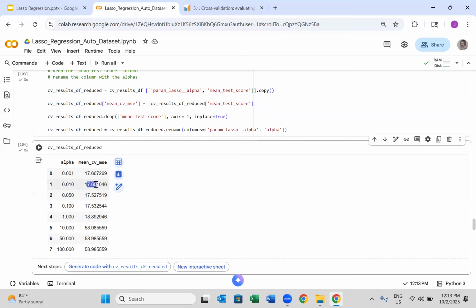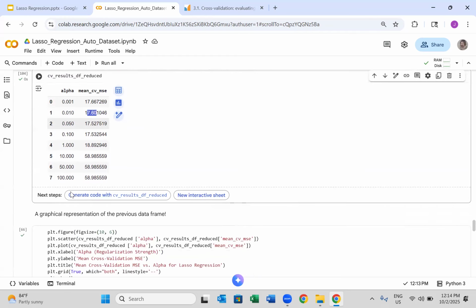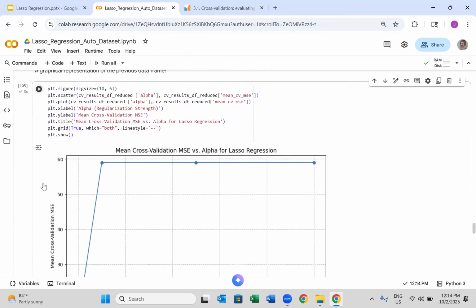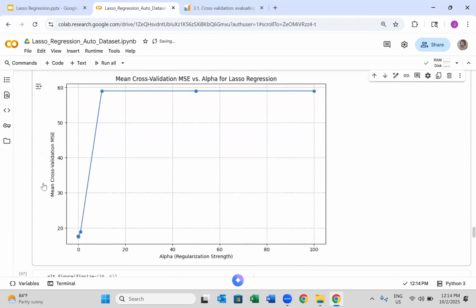Again, to get a better idea of not only the best single alpha, but the best alphas, I like to do this summary. But as I say, it's always better to represent this graphically than to just observe this in a table. So that's why I'm going to represent this graphically. I'm just going to do a plot showing on the x-axis the different values of alpha, and on the y-axis the mean cross-validation MSE for each alpha.